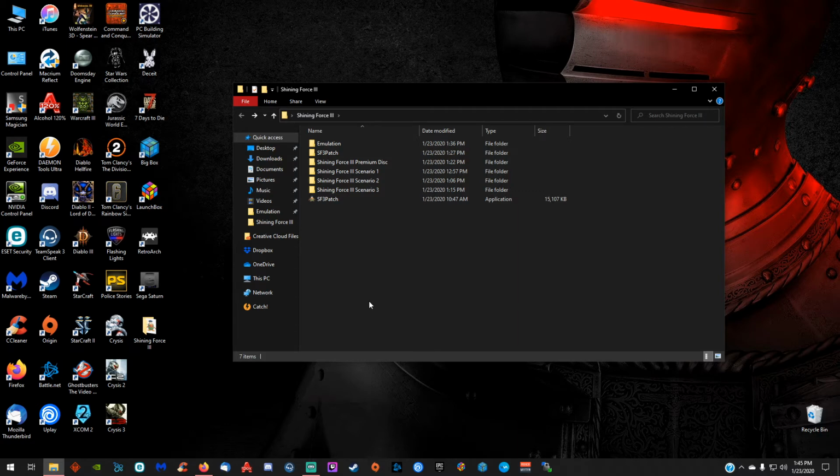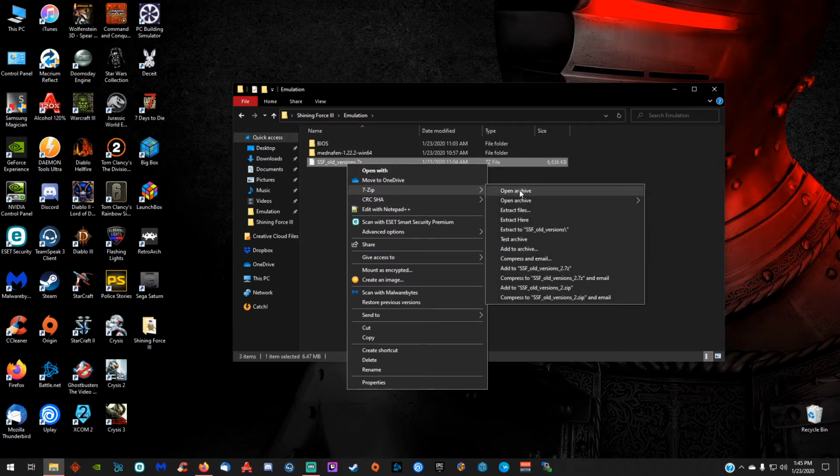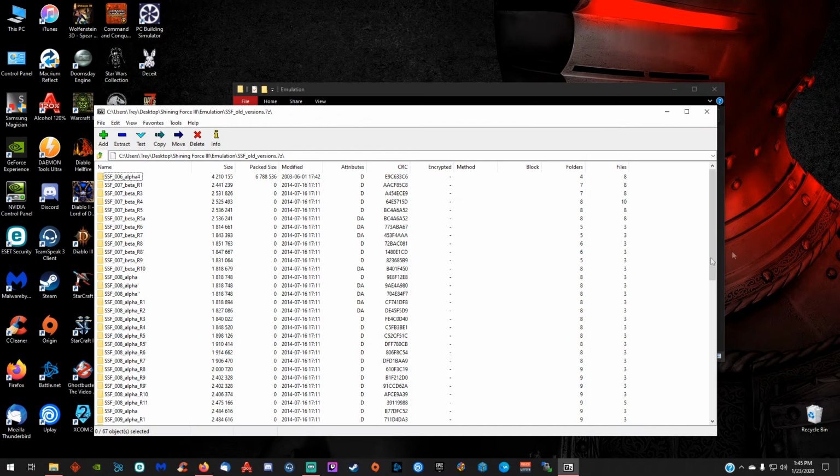So now that you know how to mount the images, we're going to go ahead and go back to our Shining Force 3 folder. We're going to open up the emulation folder I have created. Remember that zip file I told you guys to download for SSF? That's what you want to use. Go ahead and right click that. We're going to use 7-zip to get into it.